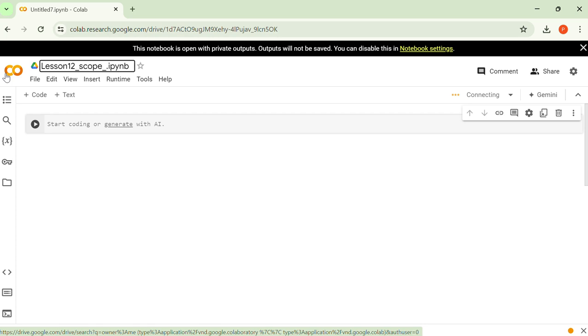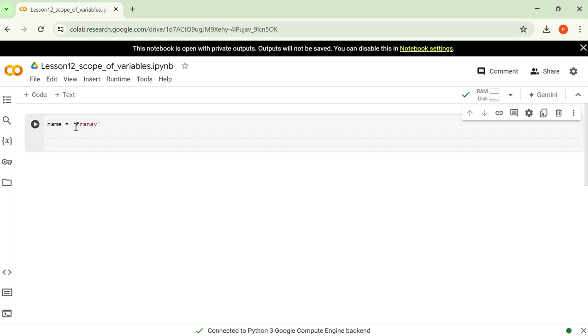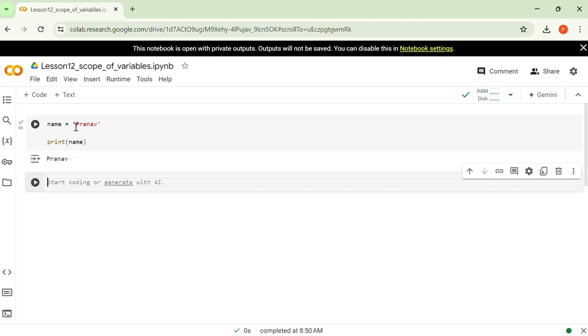So this will be scope of variables. When I say scope, that means where will the variable exist and what will be its value. For example, there is a variable which I will call as name, and I will print it. When I print the name, it will be displaying my name, which is Pranav.